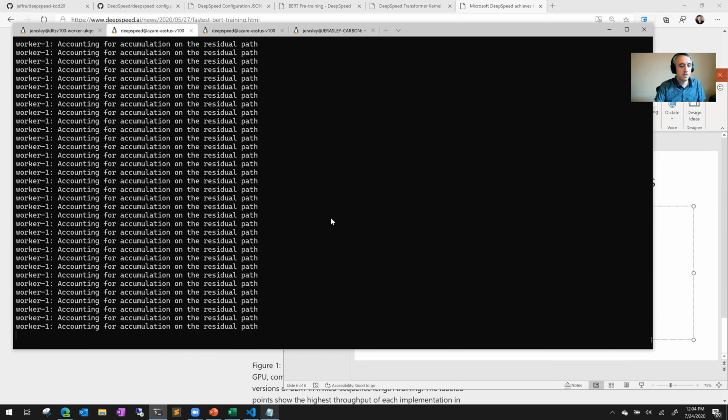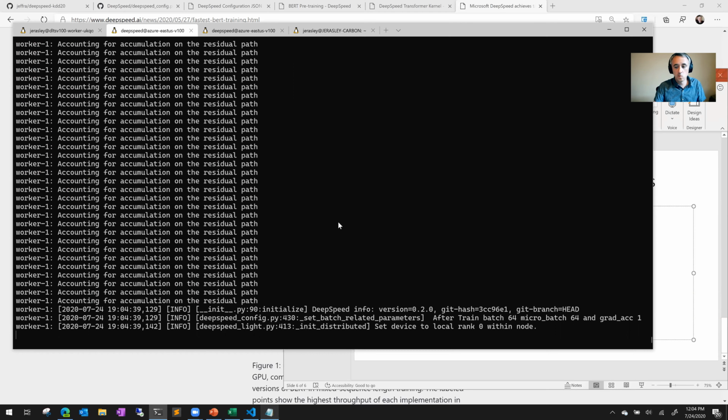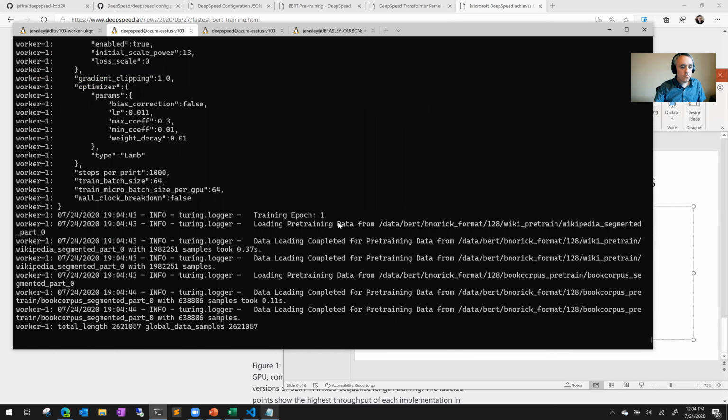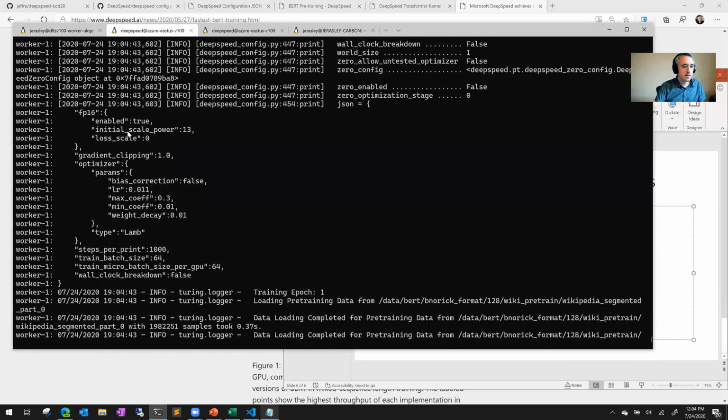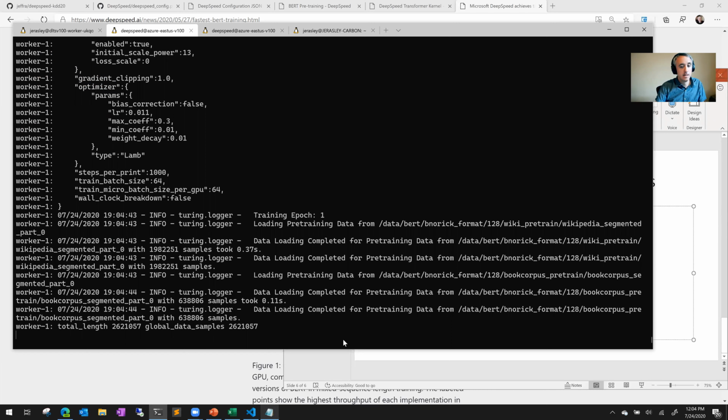Right, some logging, somewhat verbose. We see FP16 enabled is true here, so that's great. It's doing this data loading just like we did before. Now we're just about to start training.